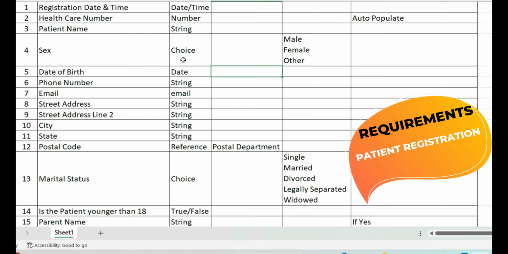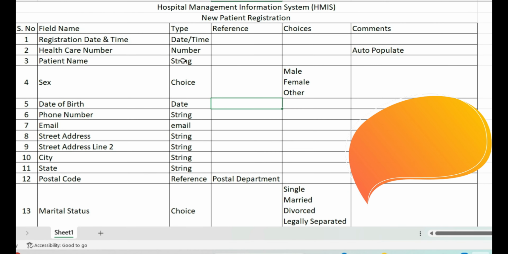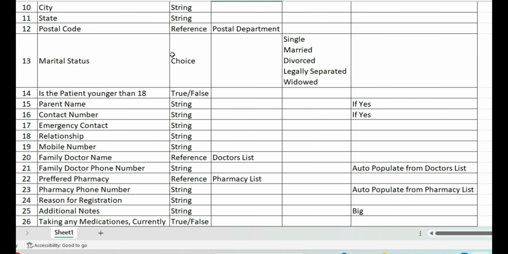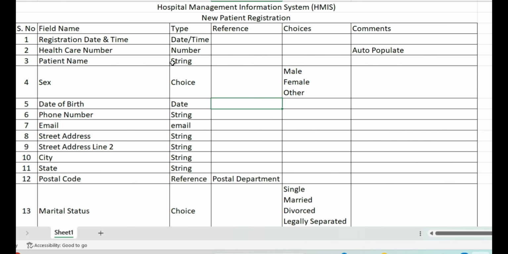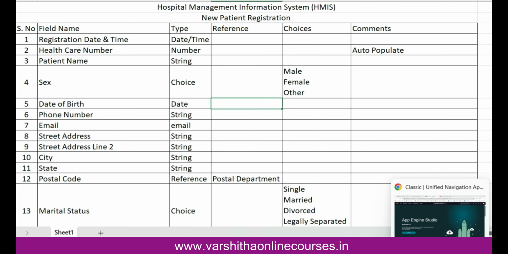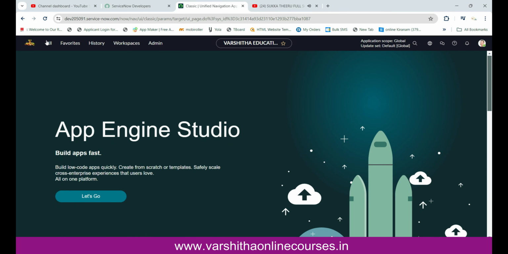Okay, so in this project, we are going to discuss how the new patient registration will be created and everything. I'll show it to you in an Excel sheet. So this is an Excel sheet for our requirement. We are just going to use it as our requirement.